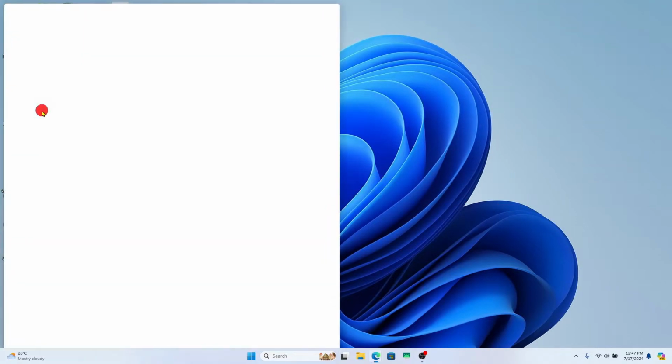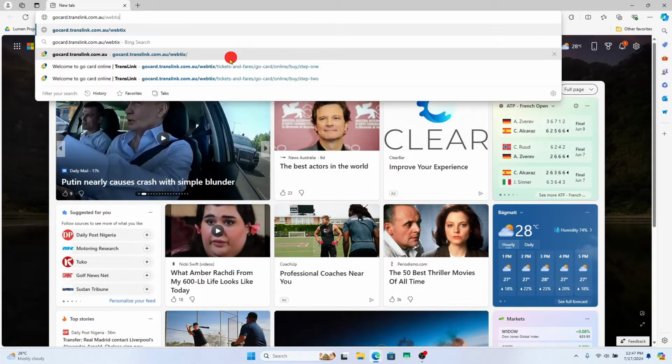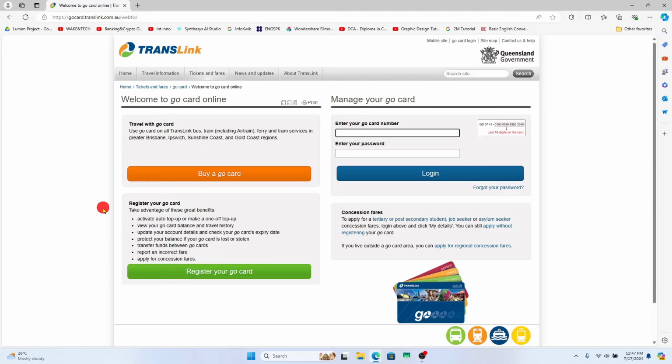First of all, open up your web browser and then in the address bar type in gocard.translink.com.au and press enter. You will now be taken into the official GoCard website. Now just click on GoCard login at the top right corner and you will see the login portal.